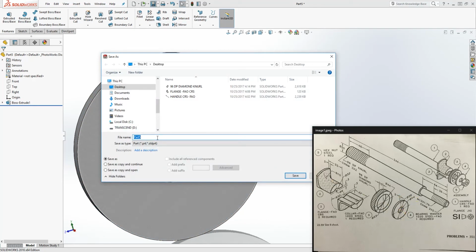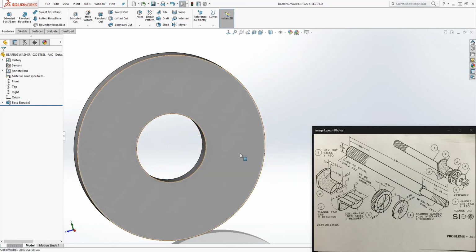Save it as the bearing washer, so it is bearing washer 1.1020 steel dash FAO, and that's it, and save. So we have pretty much all of our parts done. The only thing we need is the washer.